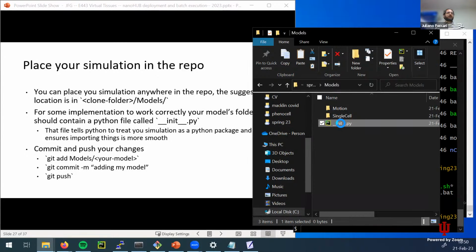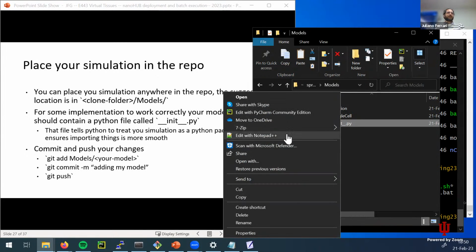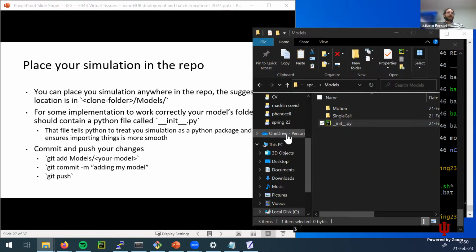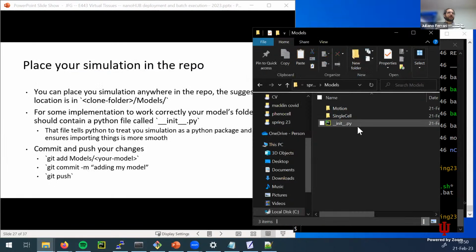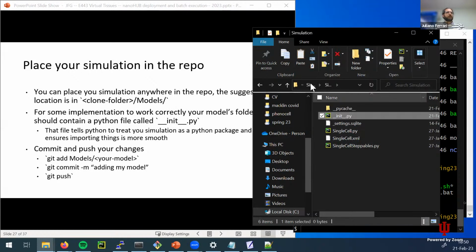This file can be completely empty. It's just to tell Python that it should treat this as a package. So that file is 100% empty, just for Python's sake. So I'm just gonna copy that here, and also inside simulation, which may be needed, maybe not, I'm not sure.